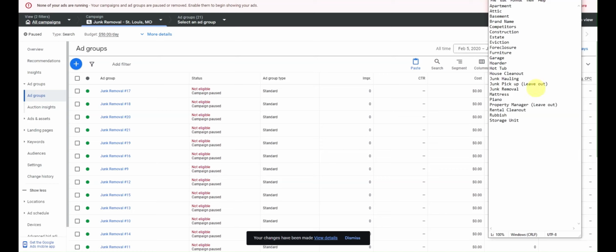Now, junk pickup, you guys can add it. You're going to run into a lot of people who are asking for free stuff, who don't really understand the service. They just have junk and they're looking for somebody to pick it up. And so you're going to get a lot of bad calls, bad potential customers through that. So leave it out. But if you feel like you want to add it, go ahead and add it, because that is another ad group. We do not add it on our junk removal campaigns that we manage in our agency, just because it's just not great.